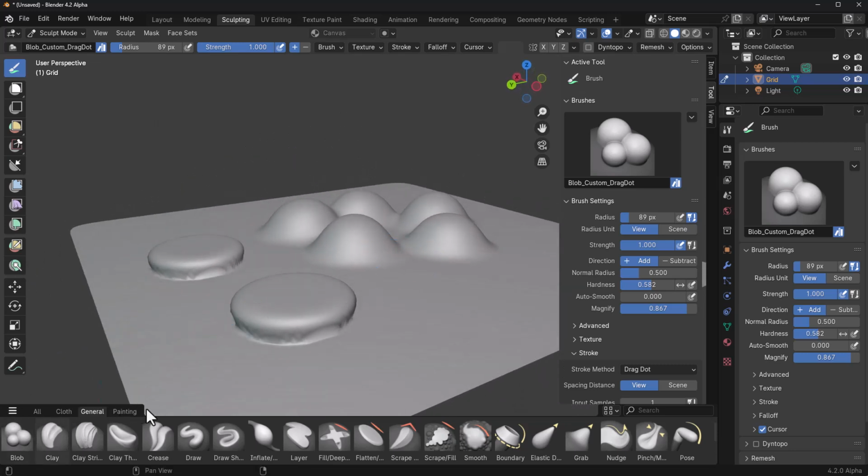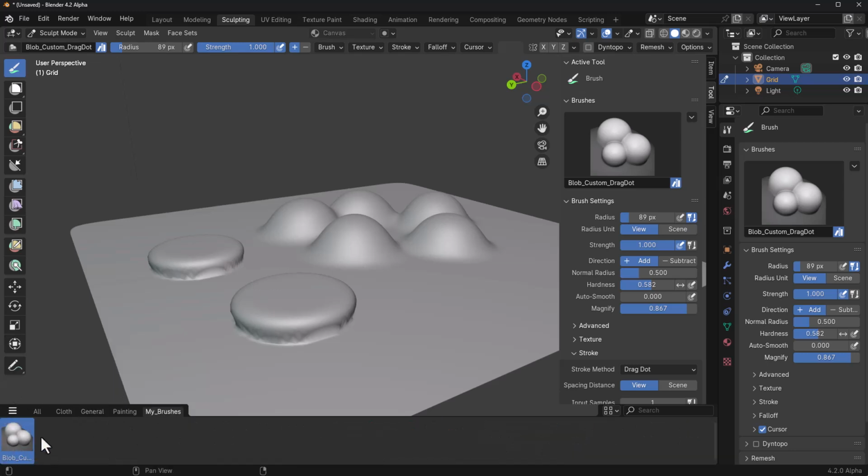Now, for you to have access to this brush here, you need to click on this button, and you notice that my brush catalog now exists here. So you can click on that, and automatically you have that brush right here.